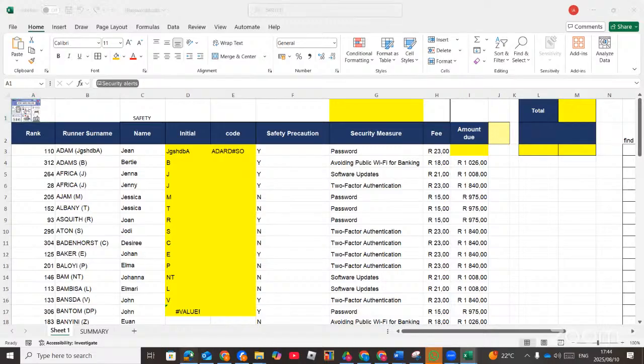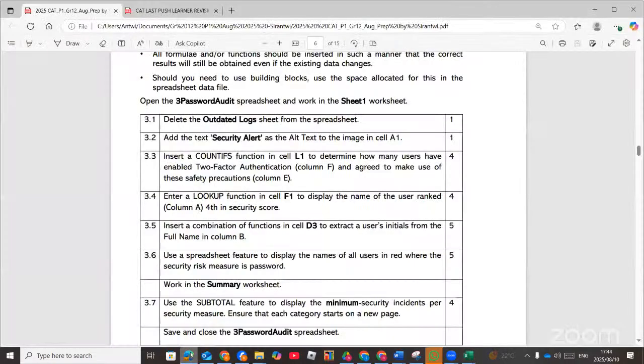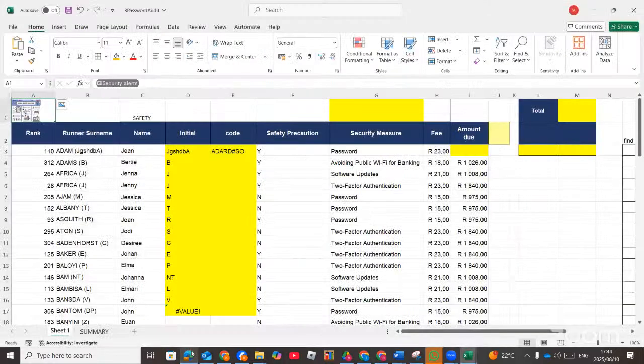The next question, insert a COUNTIFS function in L1 to determine how many users have enabled two-factor authentication and agreed to make use of these safety precautions in column E. So how many chose two-factor authentication and agreed? That means they chose Y here, that is yes. And I must put the answer here.